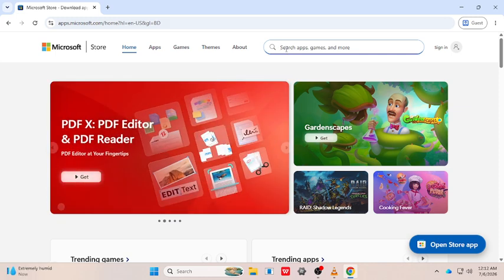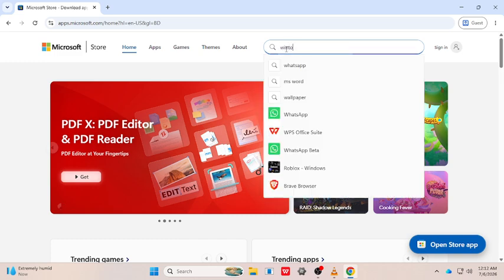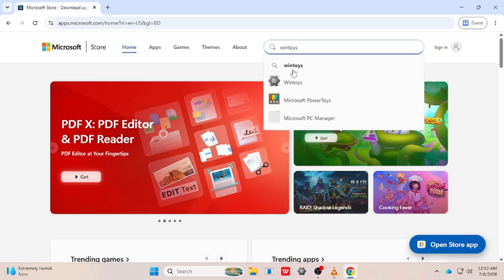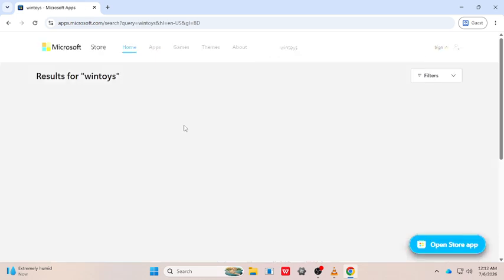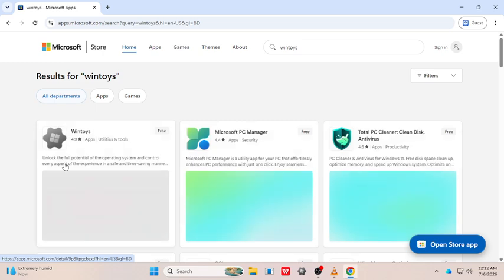Once the store opens, click the search bar near the top and type Wintoys. Then select the official app from the search results. Double-check that you're opening the correct listing before installing.